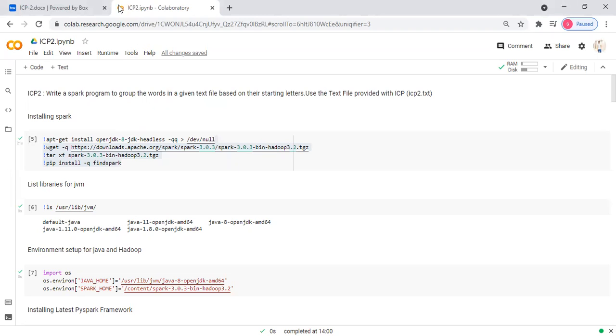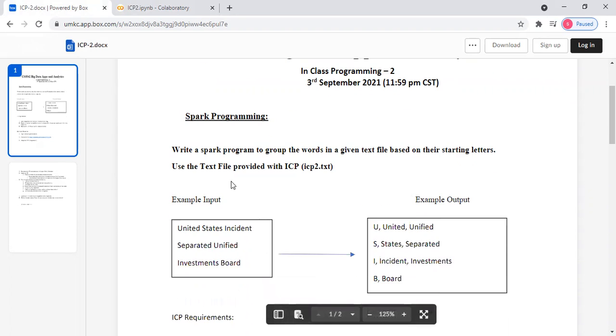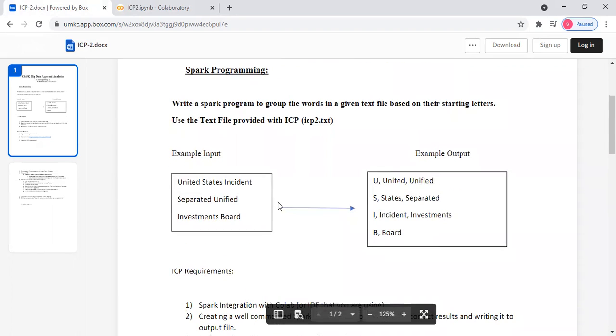So my task is to write a Spark program where I need to group the words based on the first letter from the given input file. Okay, this will be my input file, and then my output file should look like this. So this is my text file.